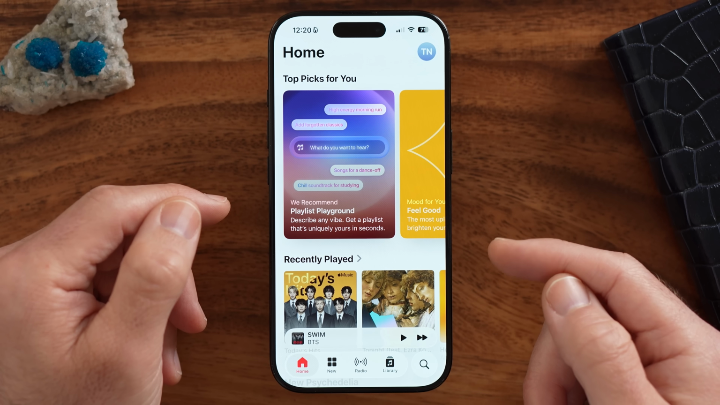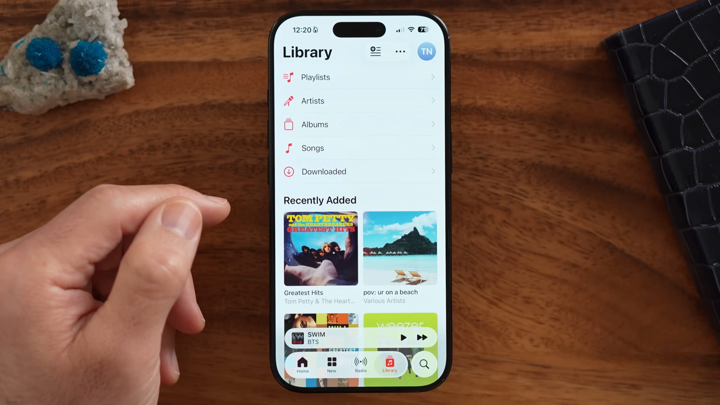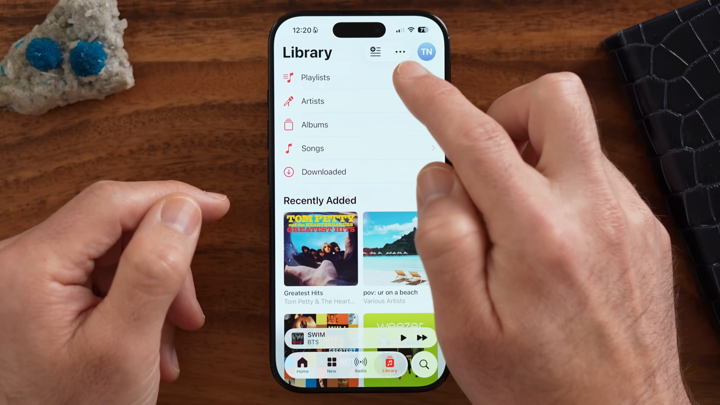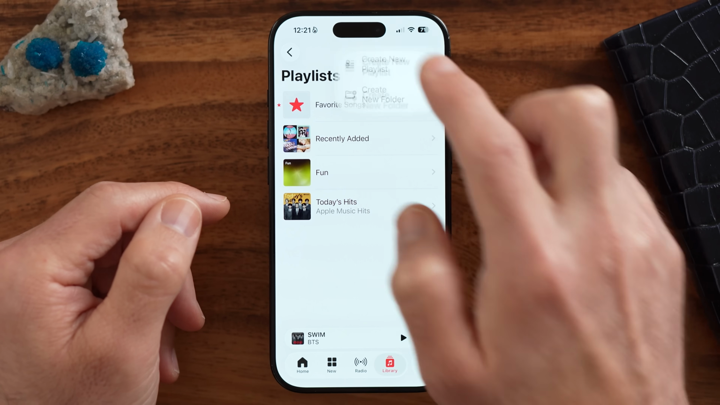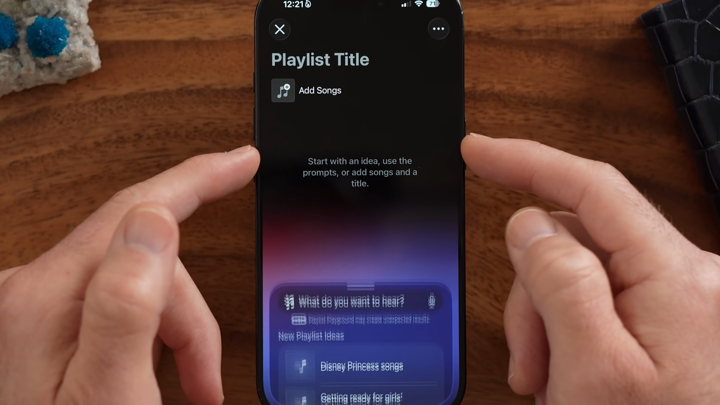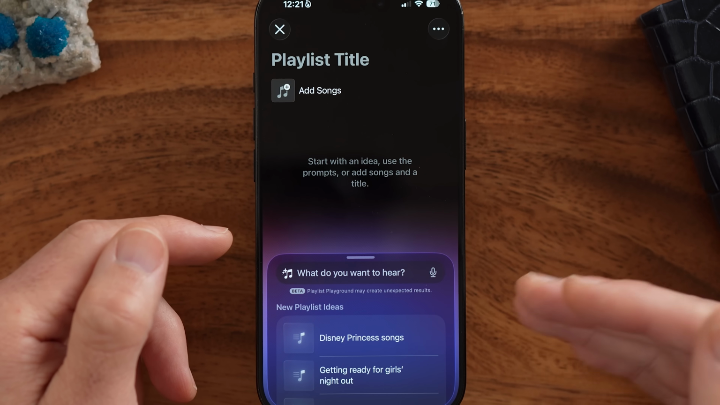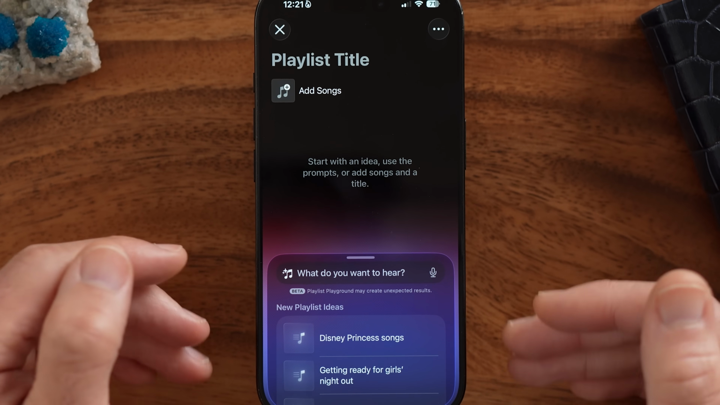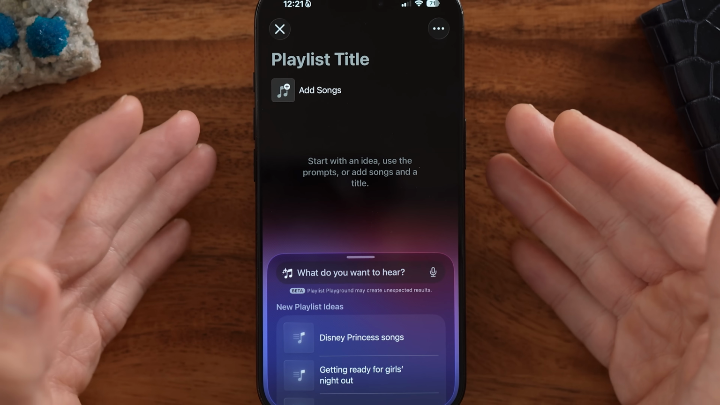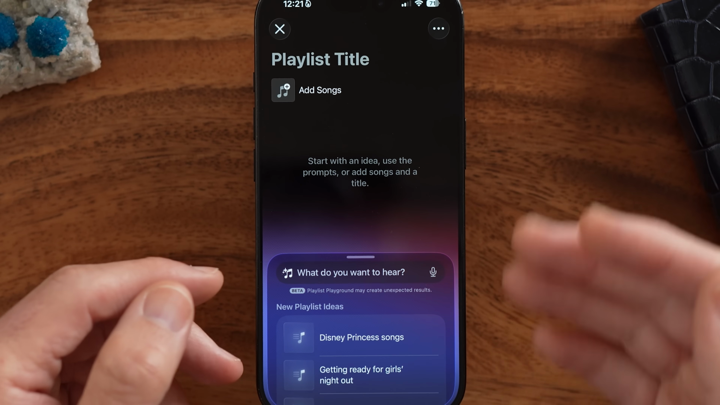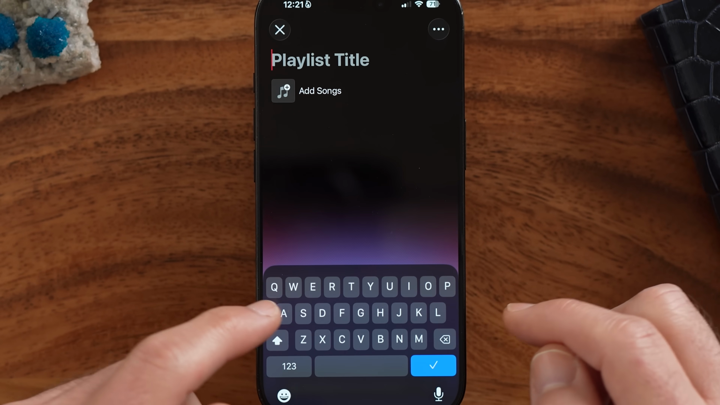Another cool feature is that you can tap on the library button at the bottom right. And now let's get into a playlist. Tap on playlist at the top and tap plus. And we'll hit create new playlist. Now this is a brand new feature that is a bit different to how playlists used to work. You can use AI to create what's called a playlist playground, or you can basically just ask it whatever you want in terms of whatever playlist you want it to create, and it will automatically do that for you.